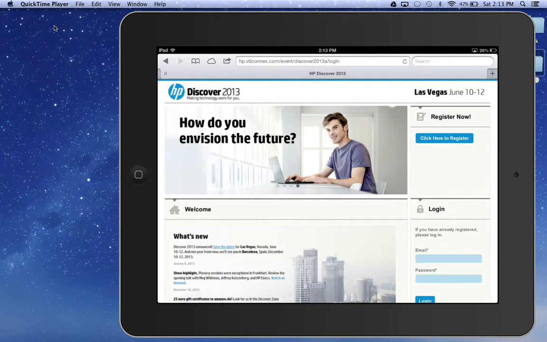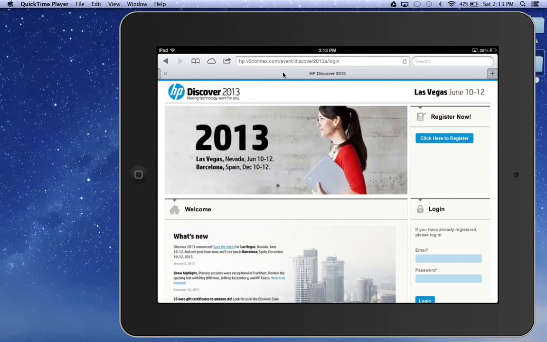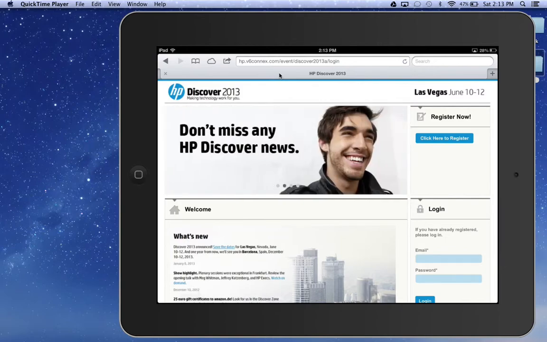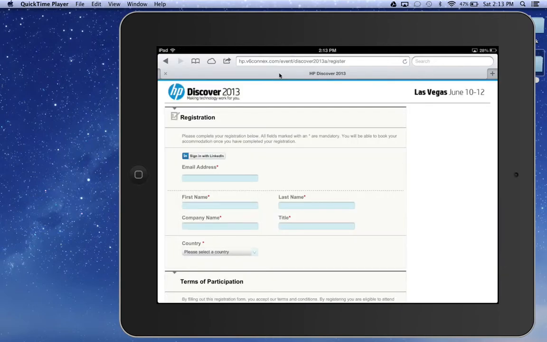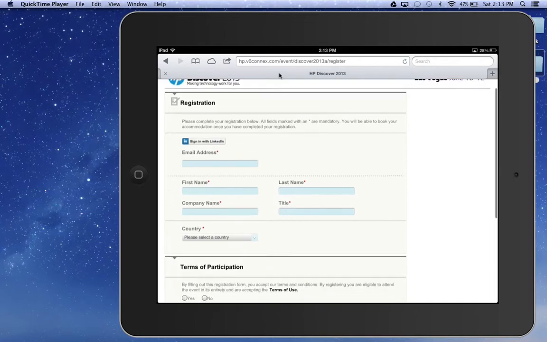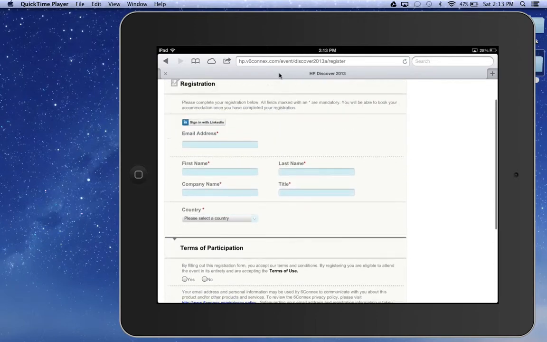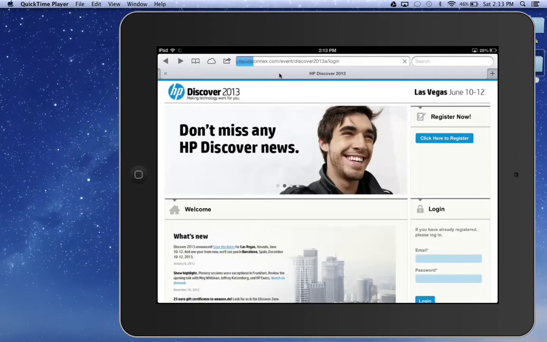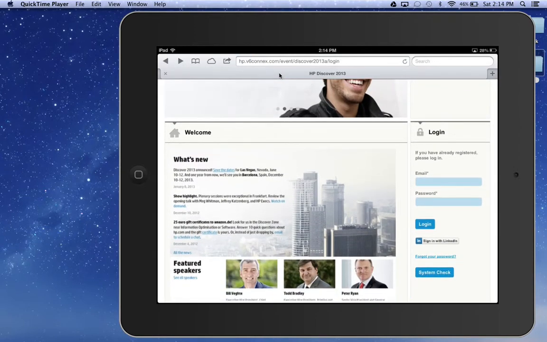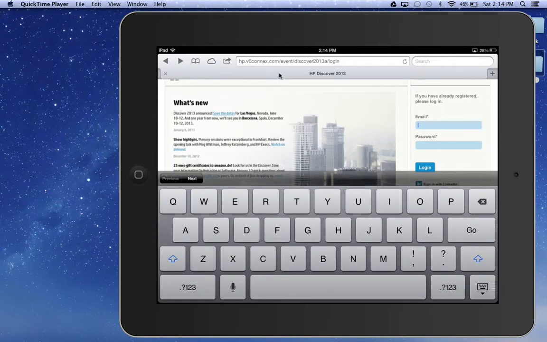You can see the URL actually right here if you want to take a look at this and actually experience it. Users can register here by clicking on the register button and fill in their registration. If they want to, they can actually sign in through LinkedIn. In this case I've already registered, so I have the ability to go ahead and log in. You can see the keyboard bounces up really easily, so it makes it very easy to type in your username and password.